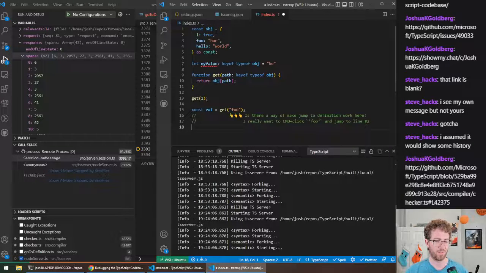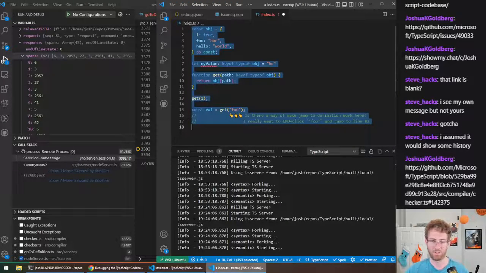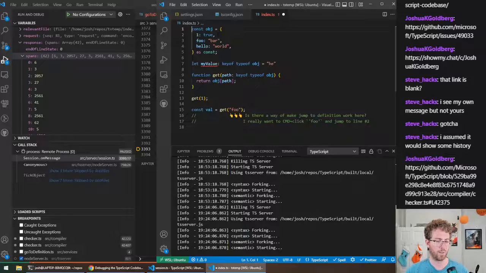What is 2057? There are 353 characters in the file, so I don't know what that is. But if we select 27 characters, we get foo. 2057 might be like a code or something. We get character 27 for 3, and then character 41 for 5, which is also 2561. So that's cool.